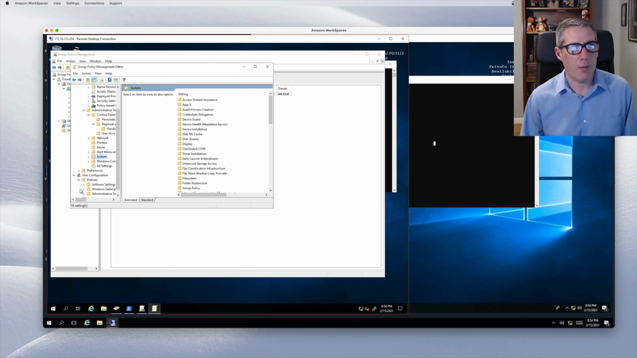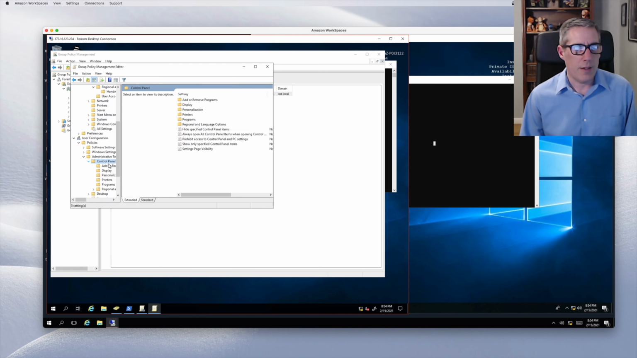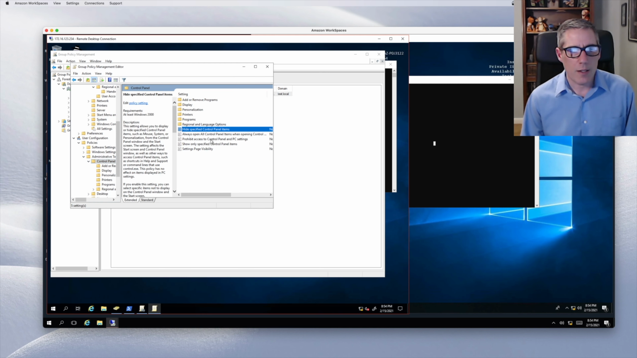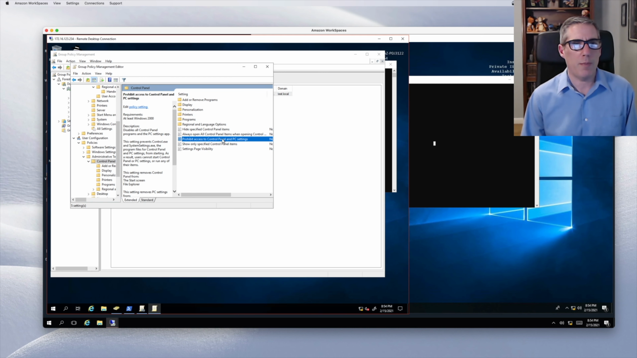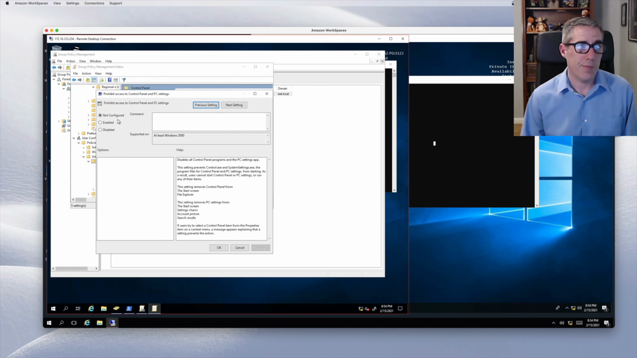Well, I believe it might be a user policy. Control panel, and there it is: Prohibit access to control panel and PC settings. So I'm going to enable this, and this will give you information about it.